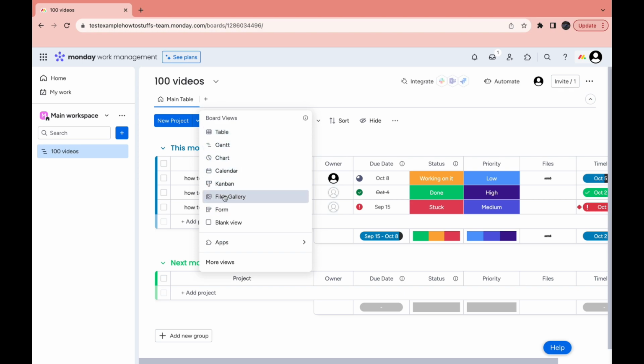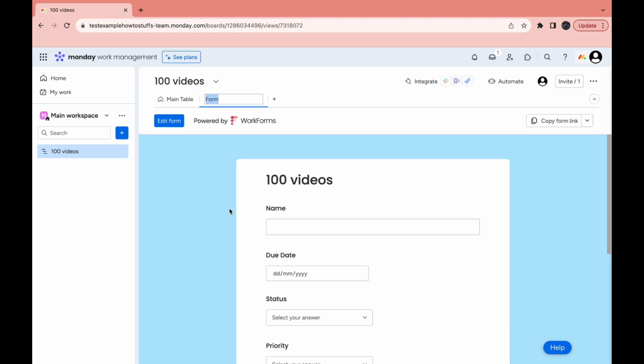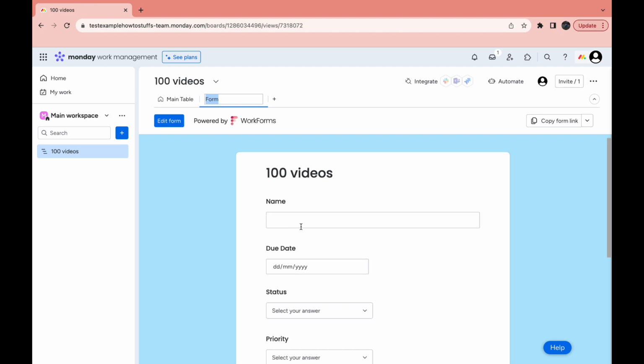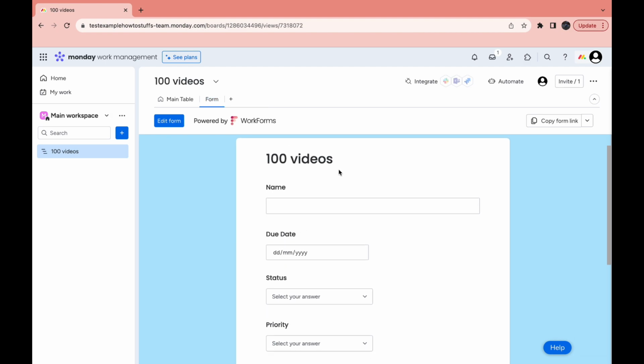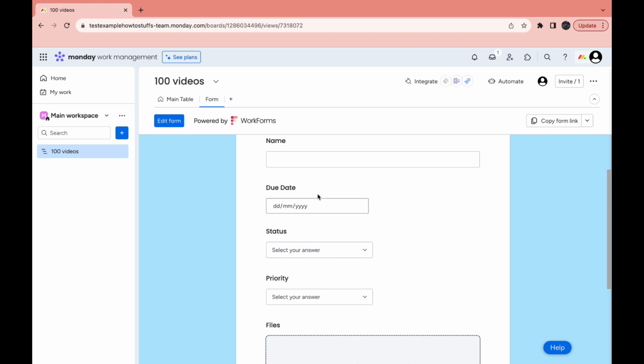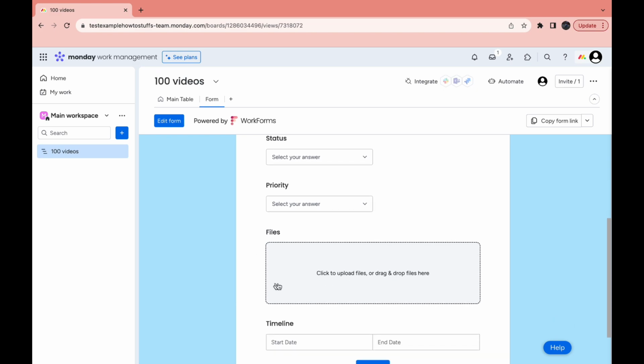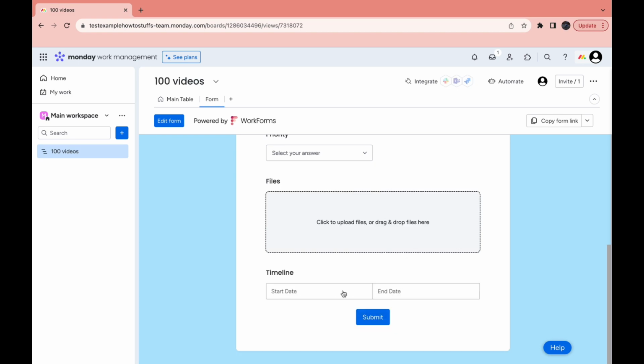Then here under board views, here you can see form. So go ahead and click on form. And then right here you can create your form. So you can give it a name and then here you see workspace that you are adding it to. And then you can give it a due date, a status, and the priority. Then you can add files and a timeline.